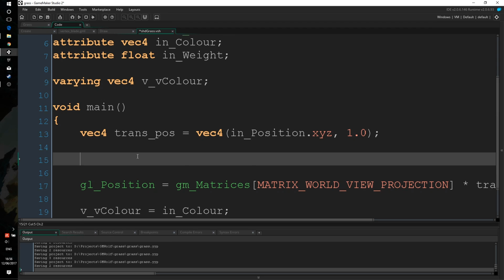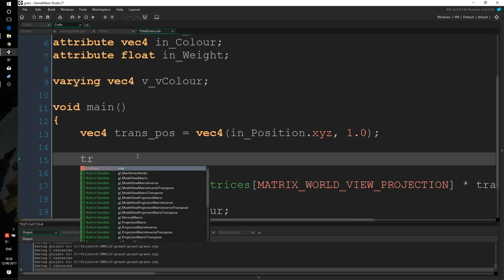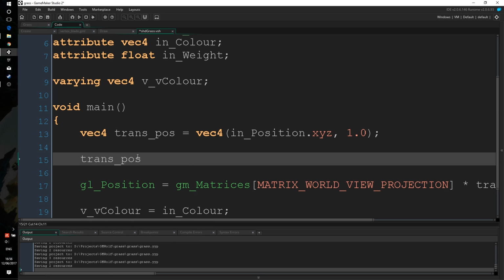So what we can do as a proof of concept here is take our transform position and the x component of it. We can add our in weight, and let's multiply this by some value like 64 dot. I add a dot at the end of my numbers to make sure it is a floating point value and not an integer. That way I can multiply them correctly. So by adding this line here, we're not animating it just yet, we're just making it move by our weight factor, showing that the top of our blade will bend more than the bottom.